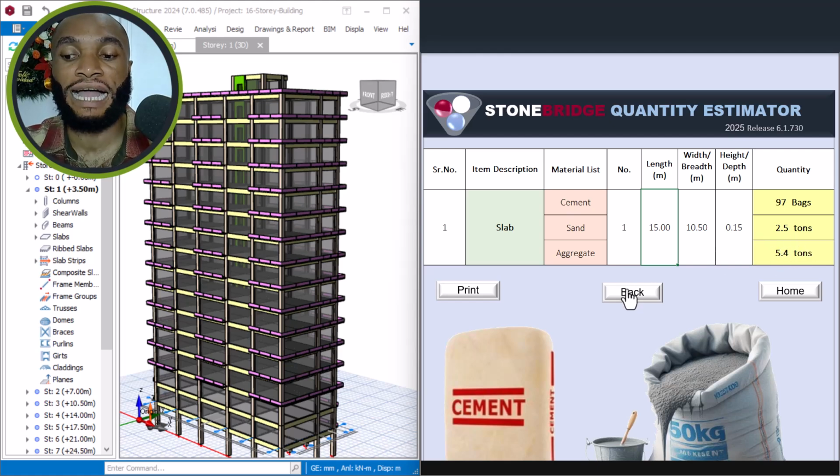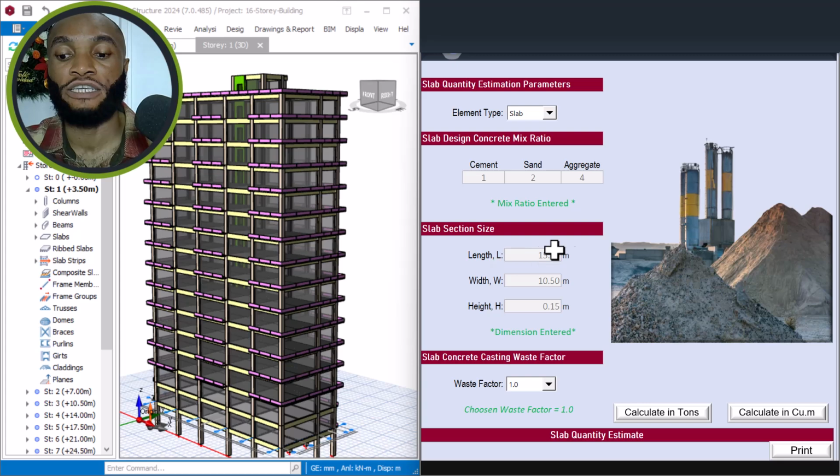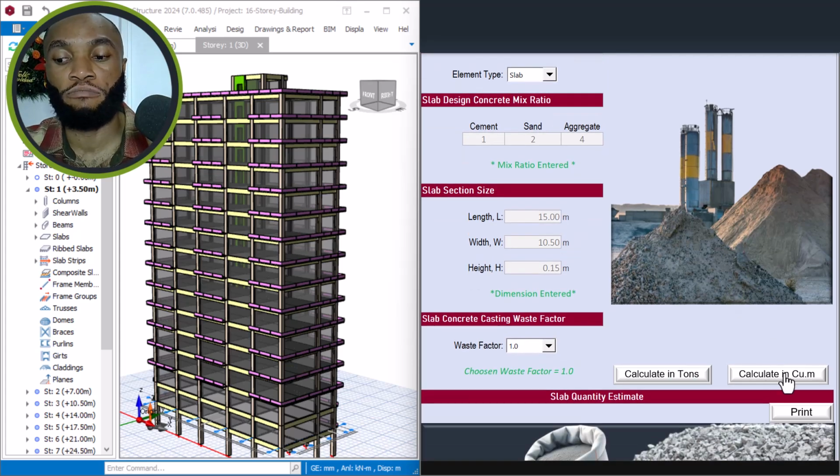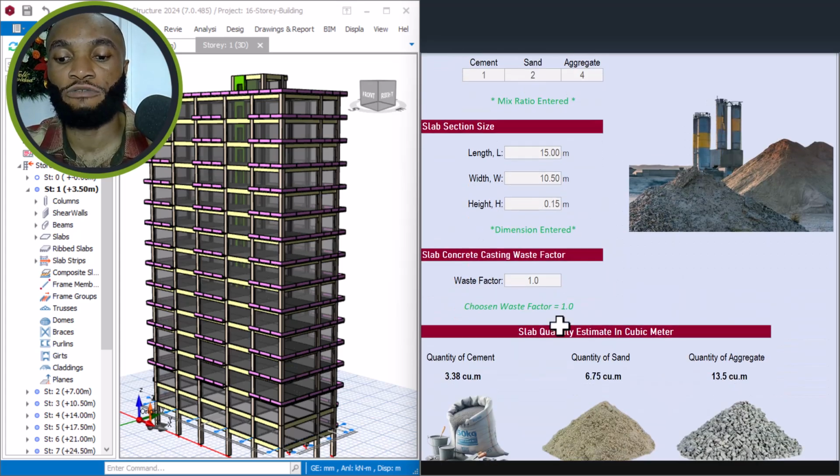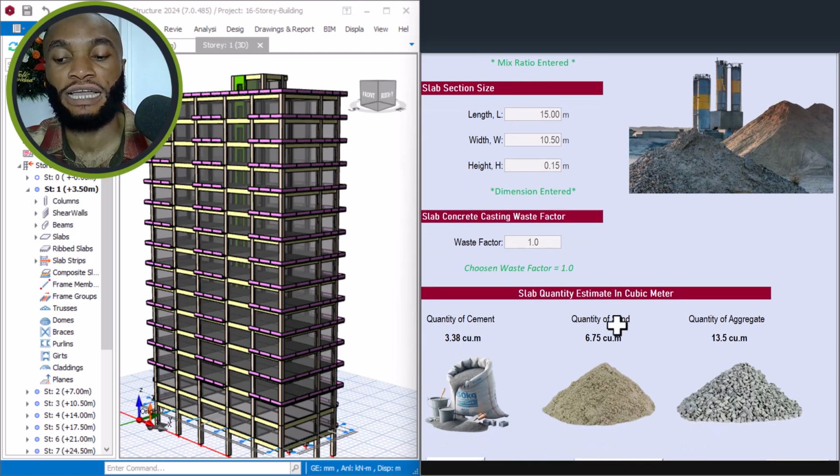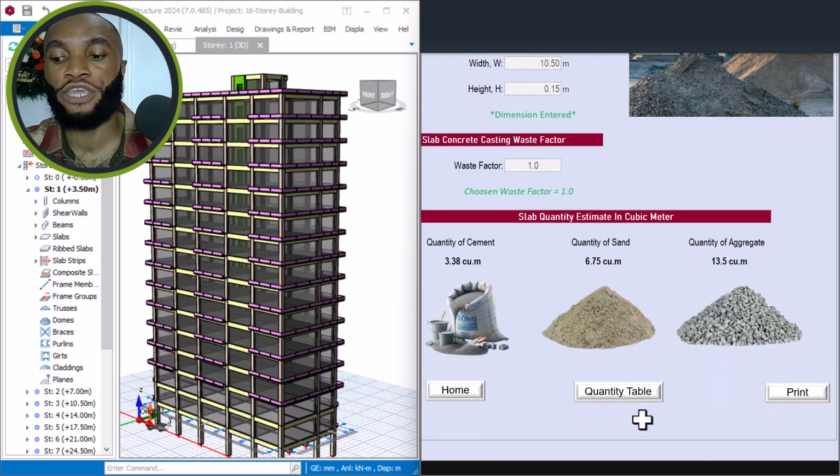So you can choose to go back and then make some changes, go back home. If I now go for cubic meter here, the same thing too. You can see the cement in cubic meter, sand and all that. Then come back here also and click Quantity Table. So the same thing happens for all, okay, that's fine.